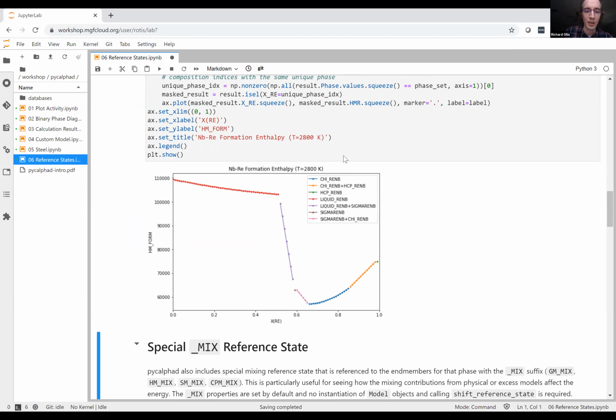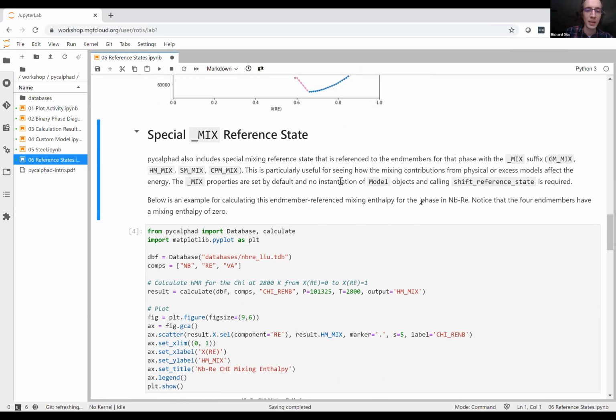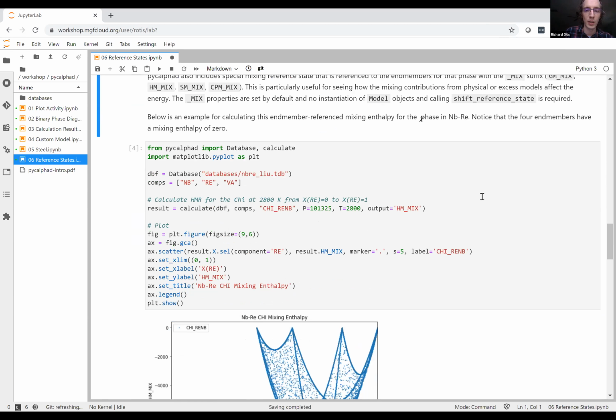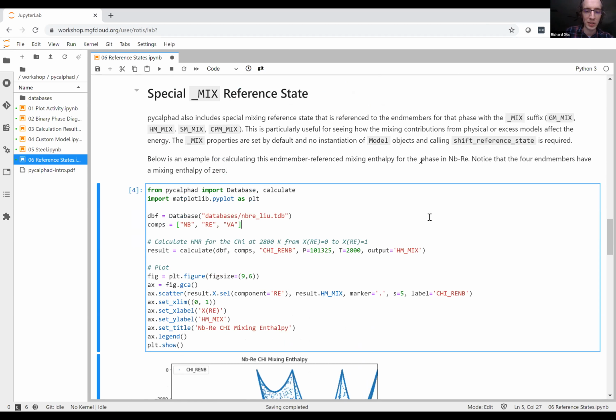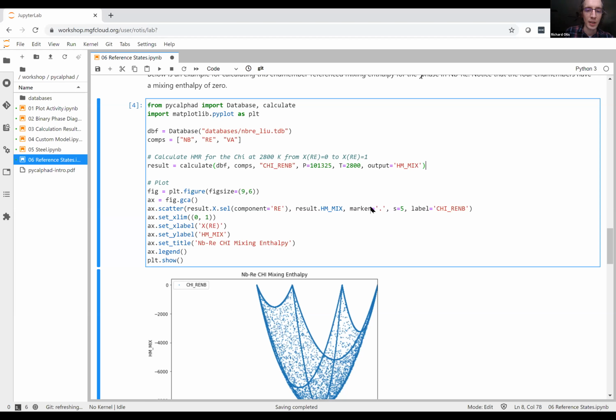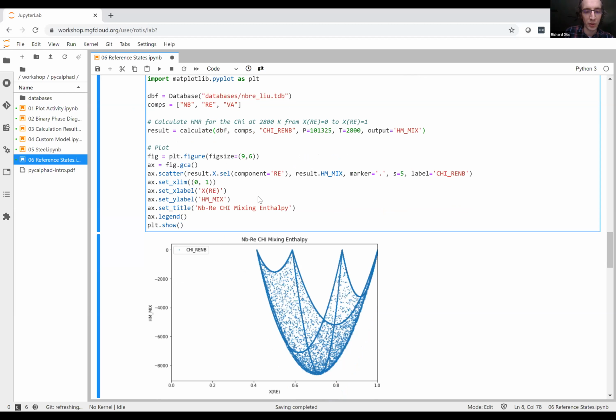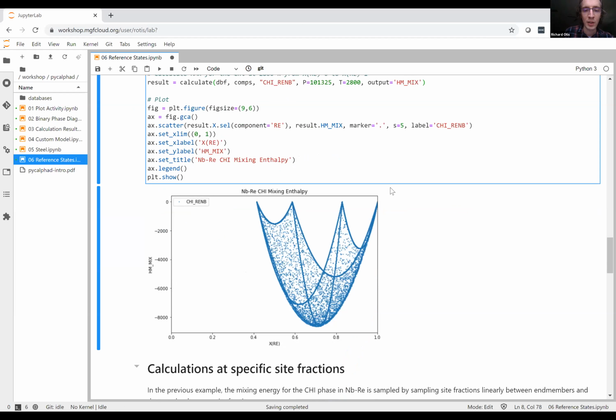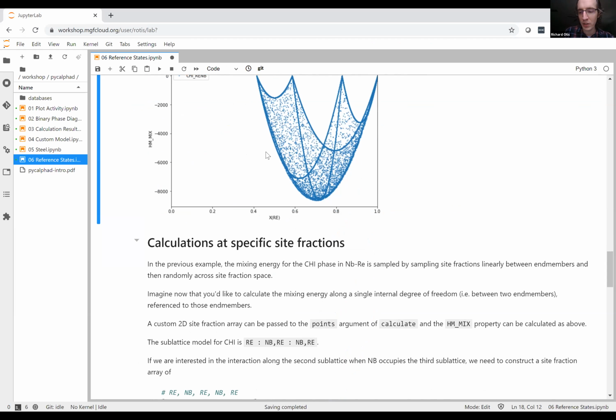We do also have some special built-in reference states for mixing. So you don't necessarily have to do all the work to set up mixing if you're particularly interested in that. We have it built in using this mix suffix. And so if we just specify HM mix, then you see we can also compute the mixing enthalpy. But the cool thing is we get not just the stable enthalpy, but we get all this nice metastable mixing enthalpies as well from the internal degrees of freedom in the chi phase.